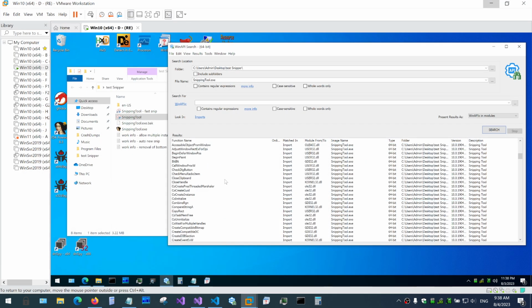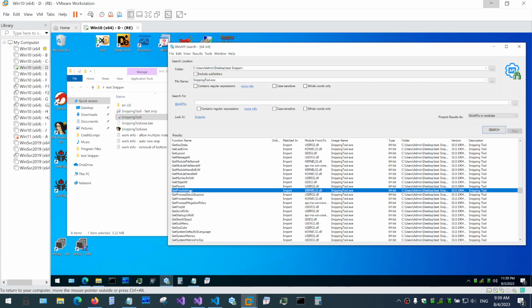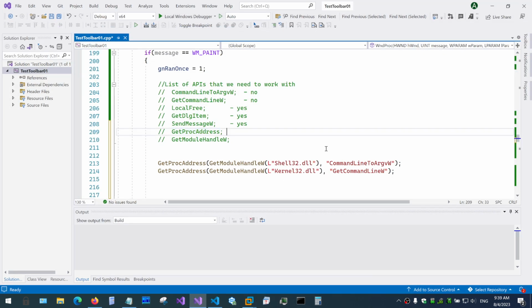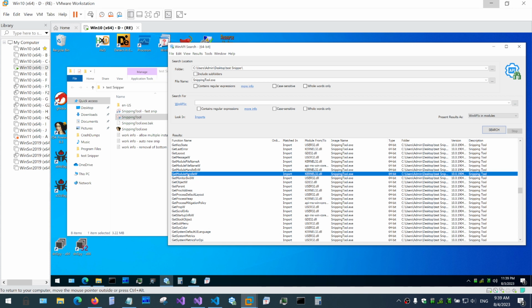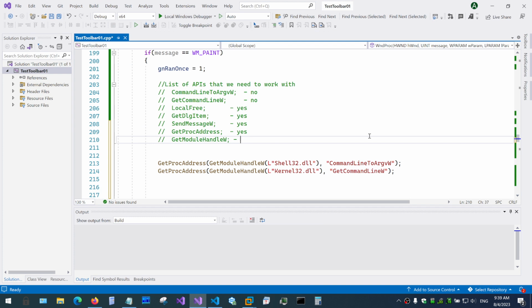So let's skip down to G and hope that it's in the list. GetProcAddress is very handy because that function is something that can let us get any API, and as you can see, they do have GetProcAddress. So we can put yes here. And the second one is GetModuleHandleW. And as you can see here, GetModuleHandleW is yes. And this is a sigh of relief because this really simplifies things.